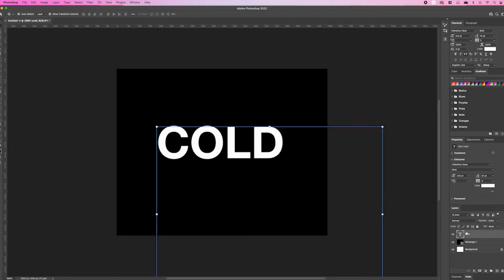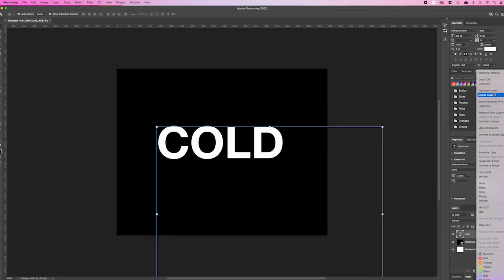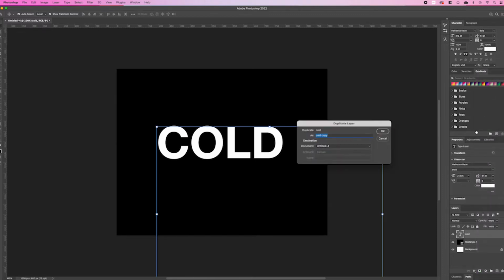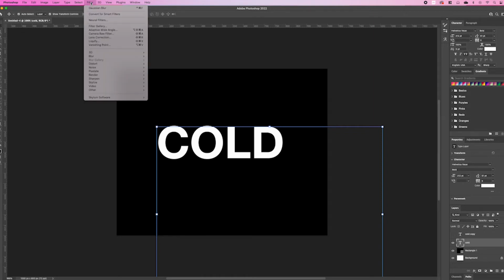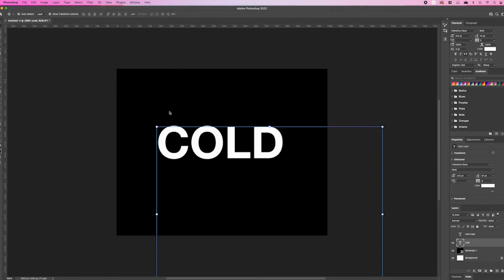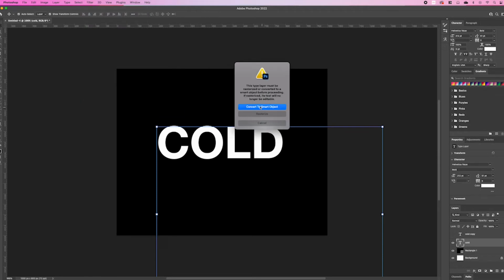So once we've done that, we want to duplicate the layer. Select OK. We're going to hide the first layer that we've just duplicated. Select the original layer, and then we're going to head over to Filter, Stylize, and we're going to select Wind. We're going to select this prompt to convert to Smart Object.